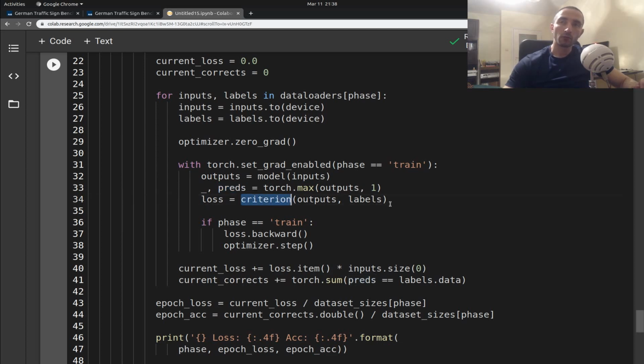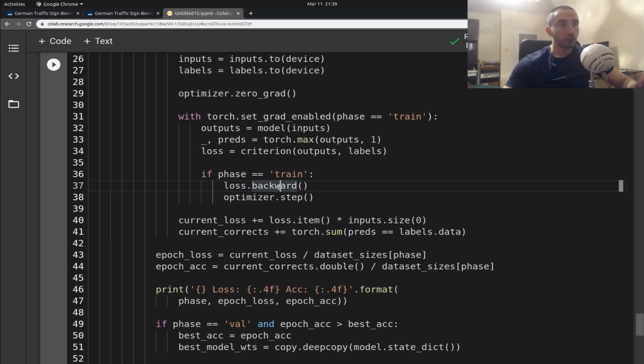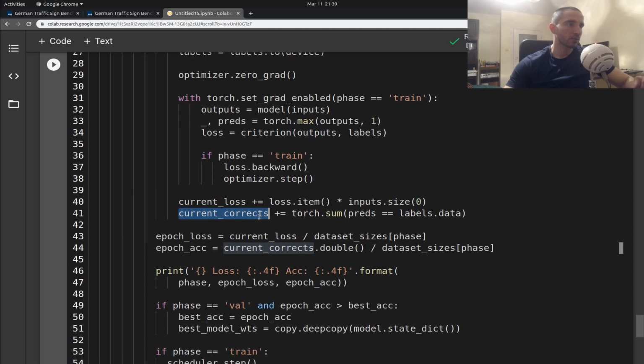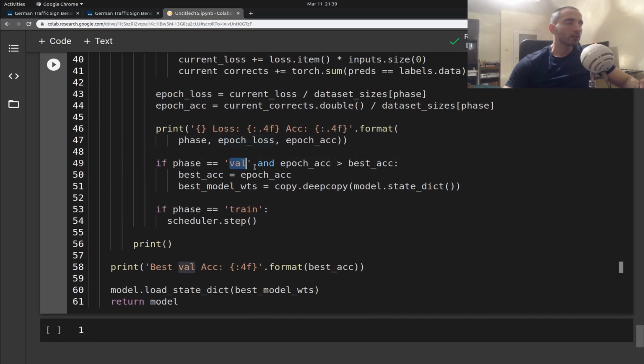Then we're going to calculate the loss based on the real classes and the outputs of our model. And if we are in training mode, we are going to propagate the error and then do an optimizer step. We're going to then calculate the loss and the number of correct examples that we've seen. We're going to do the same thing for the epoch and for the loss and the accuracy. And if we are in validation mode, we are basically finding the best validation accuracy so far during the training. We are just going to copy the model state and use those weights as the best weights that we currently have.